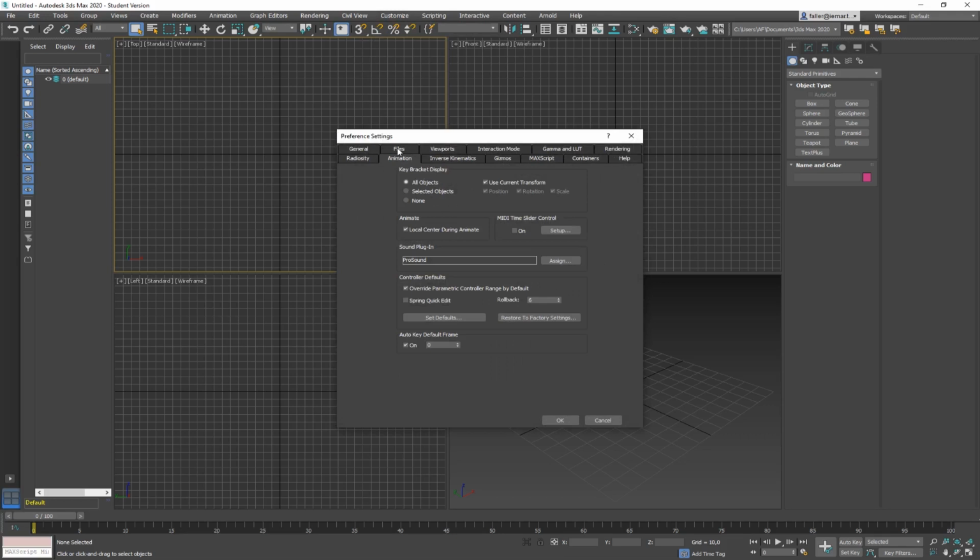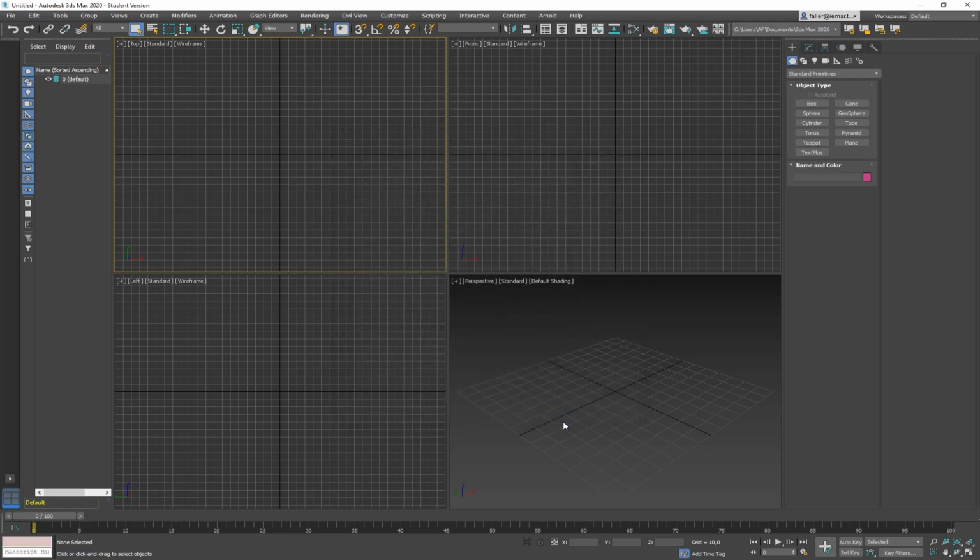There's one little thing here, and it says auto key default frame, and it says on and frame 0. So make sure that you also have the same setting here. Over the past few versions of 3ds Max, this default setting sometimes changed. So sometimes you have default frame 1 and 0. So make sure you have the same as mine, default frame 0.